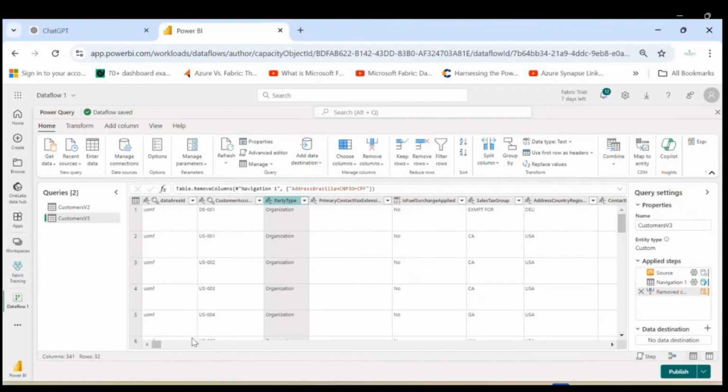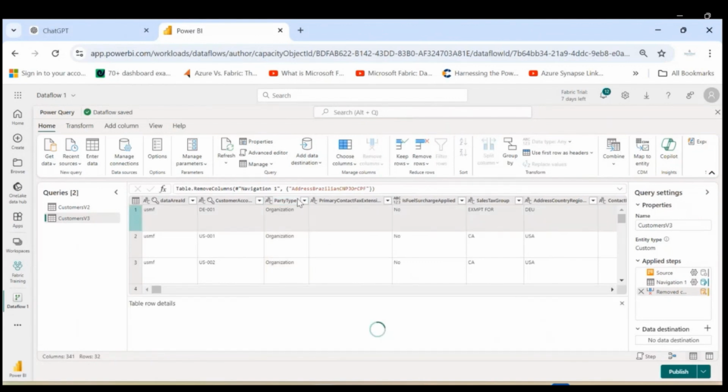So now I'll go and select a particular row. If I want to remove this row, you can remove it from the top.